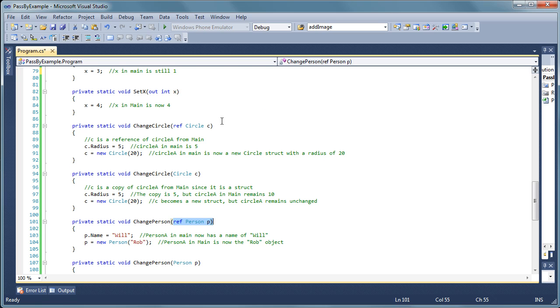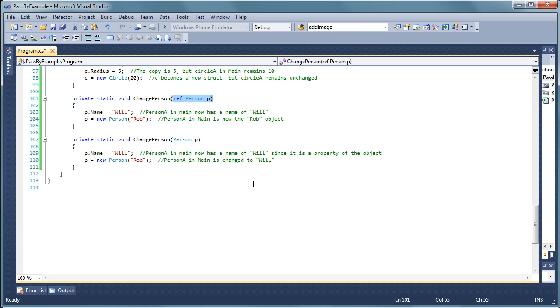So whenever you want that, you will want to use ref. No matter what the change is, if you want it to be reflected in the caller, you'll want to use ref. Even if you make a new object, if you want that new object to be changed in the caller function, you want to use the ref keyword. If you just want to change the properties, fields, or call methods that will internally change the properties, fields, and the object state, you'll just want to use pass by value.